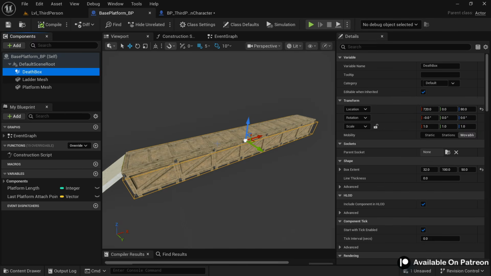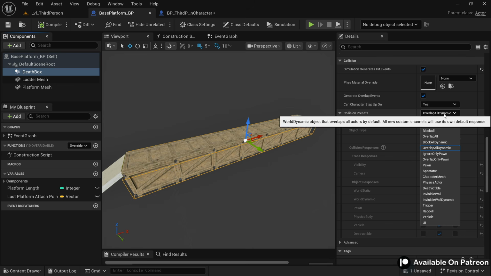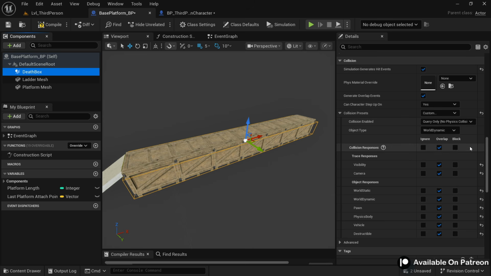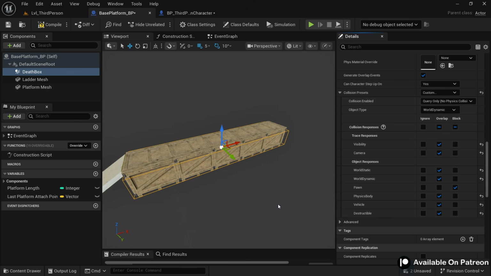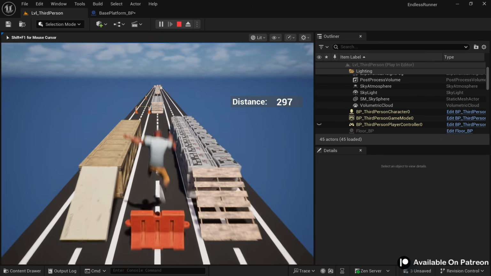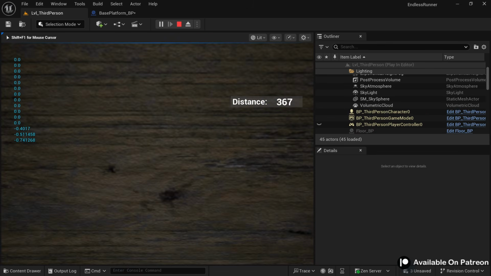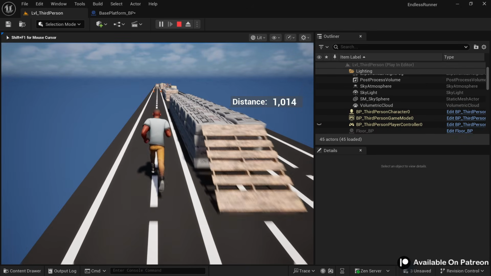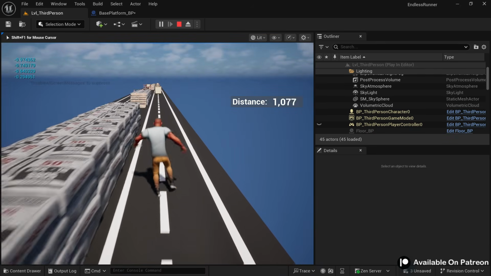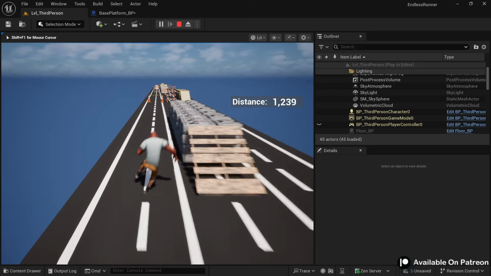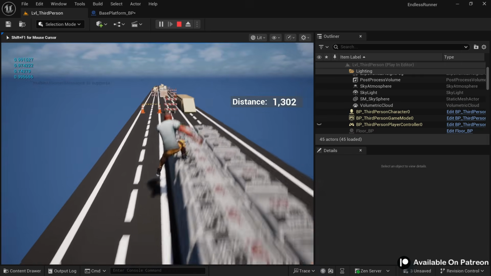Now before we play, select your depth box and set this collision preset to custom, and here block the pawn, which is our character, otherwise the hit event won't work. Okay, so if we hit the platform from the right direction, we get the negative values, and if we hit from the left direction, we get the positive value, and that's what makes the difference here, the negative and positive value.